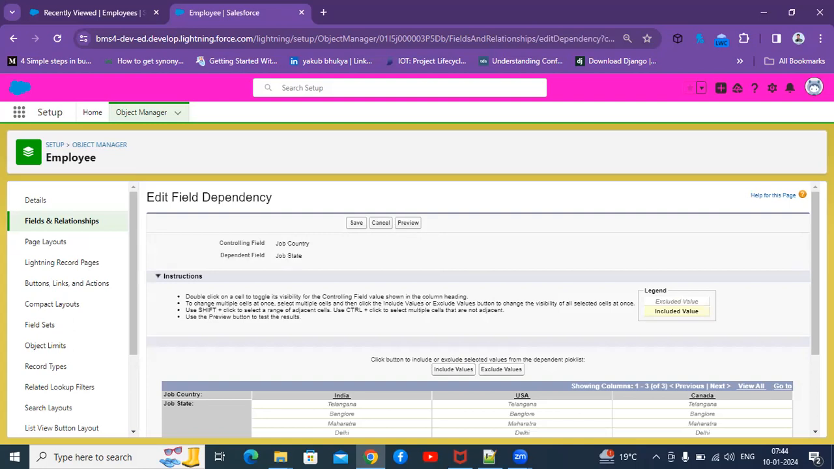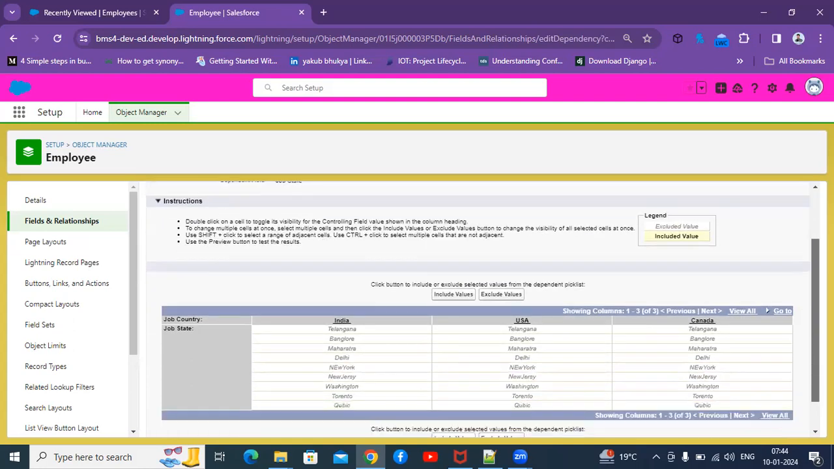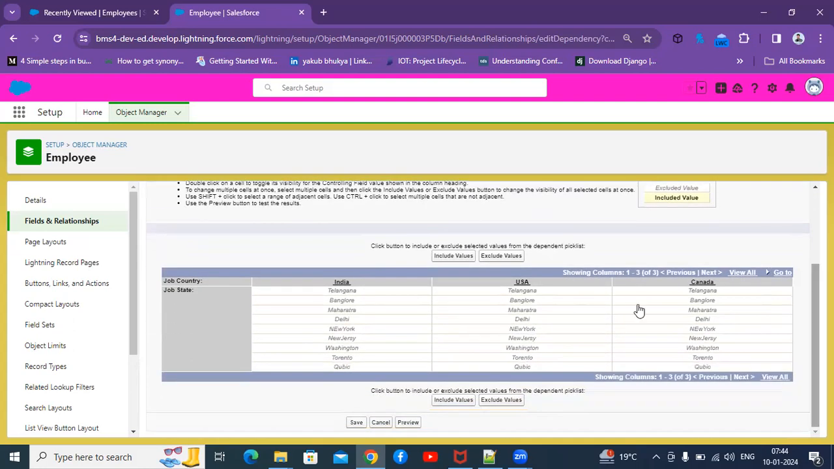So whenever we select continue, since we selected country as the parent, meaning the controlling field, then based on that, let's suppose we choose a country like India, it will ask what states I can include. At that time, you can select a few states.